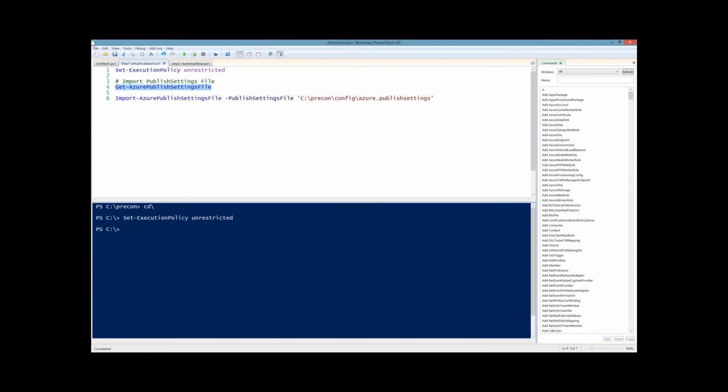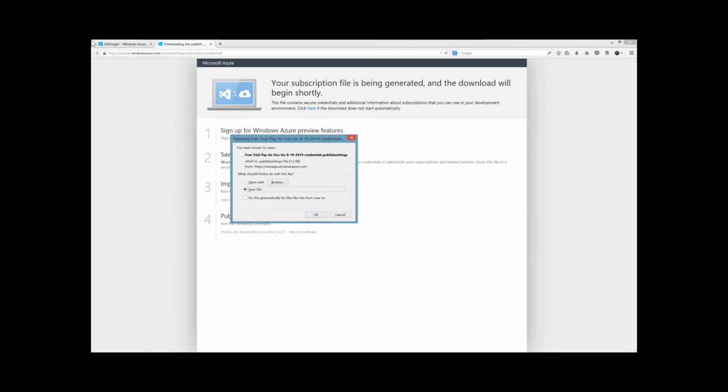So if I run this command, first thing it's going to do is it's going to take me out to Azure. And you'll notice it's going to ask me to download this publish settings file. I'm not going to download it because I've already done that.